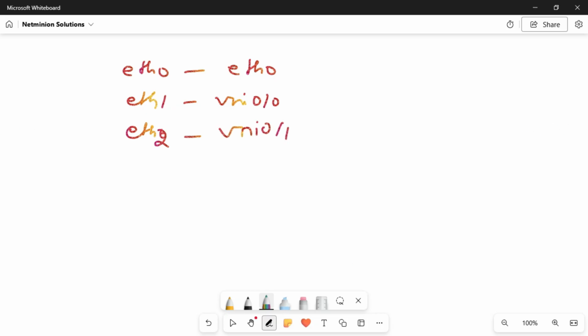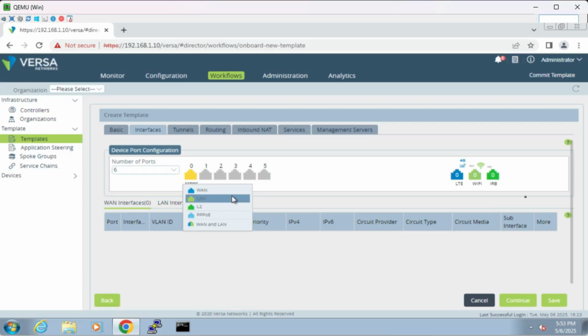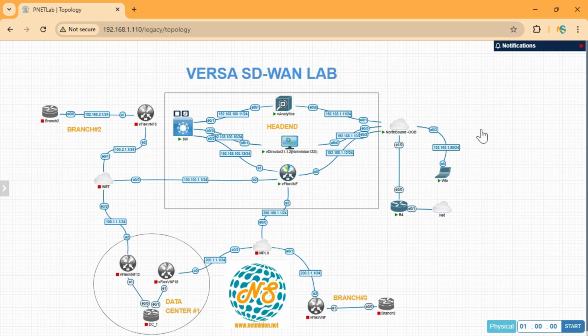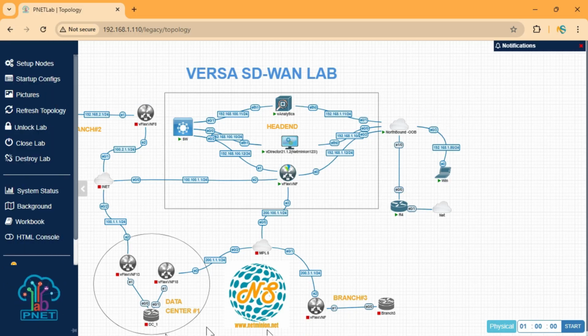Let me show you the same. If I go over there, the first port is my LAN port, so you can see it is VNI 0/0. The second port is my WAN port, and you can see it is VNI 0/1. Let me show you the same thing I am checking from here. It is my LAN side, it is my WAN side.